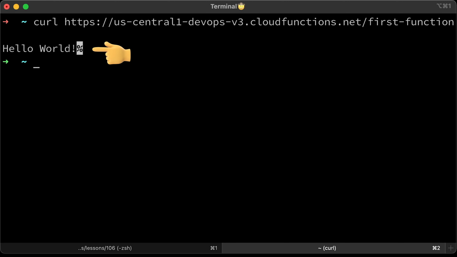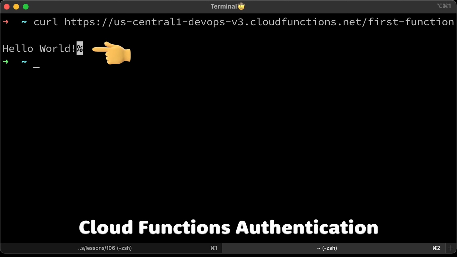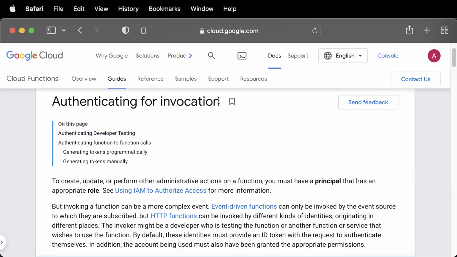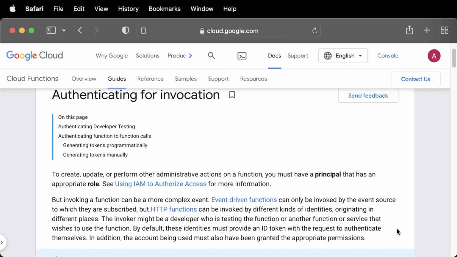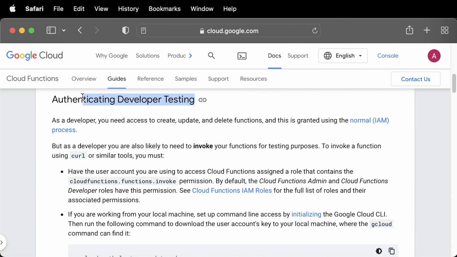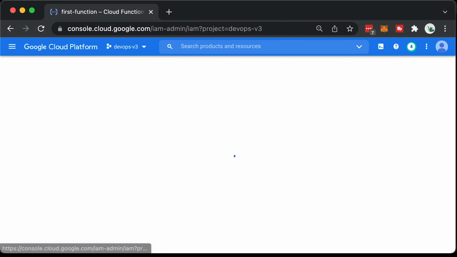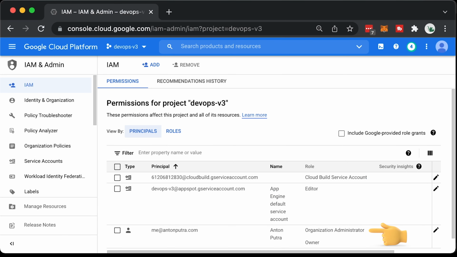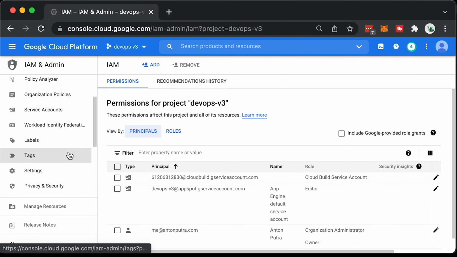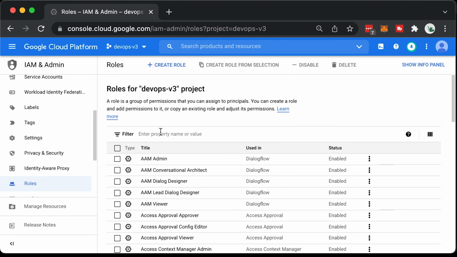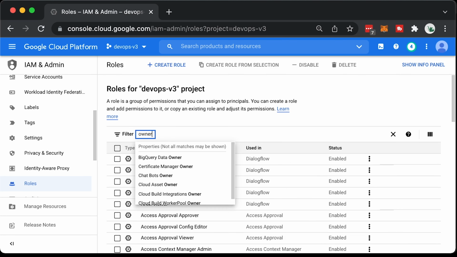HTTP functions can be invoked by different kinds of identities originating in different places. The invoker can be a developer who is testing the function or another function or service that wants to use this function. As a developer, you also likely need to invoke your function for testing purposes. To invoke a function using curl or similar tools, you need to have the functions invoke permission. Let's check if my current user has this policy. Go to IAM and admin and then IAM. I have organization administrator and owner role. Let's check if the owner role has this policy. Select owner role and search for functions invoke.